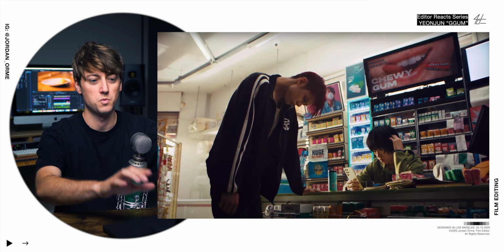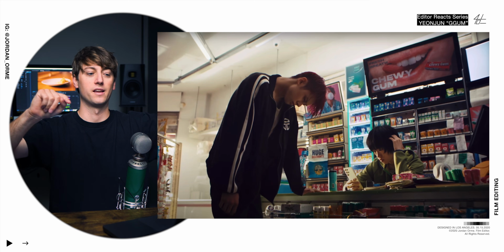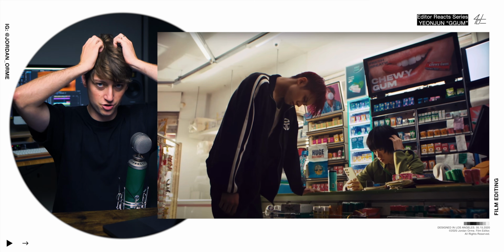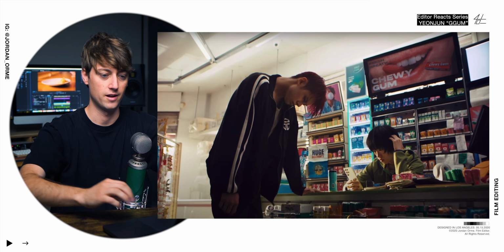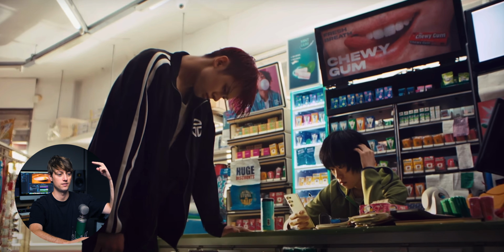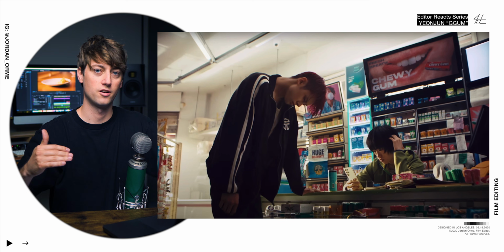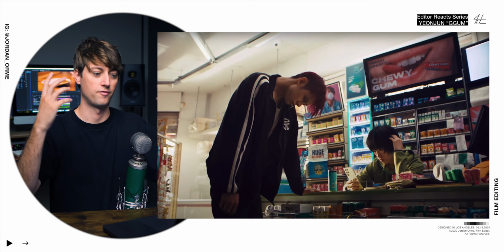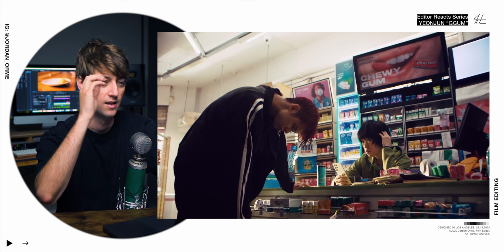And then right here is when we finally realize what's happening in the scene. So this whole entire scene, we're spatially confused, except for right here when we realize, oh, okay, he is facing screen right, the cashier is facing screen left. Now we can finally understand what's happening.